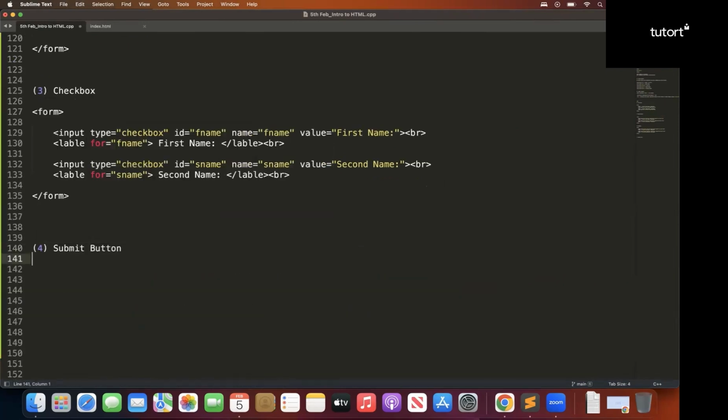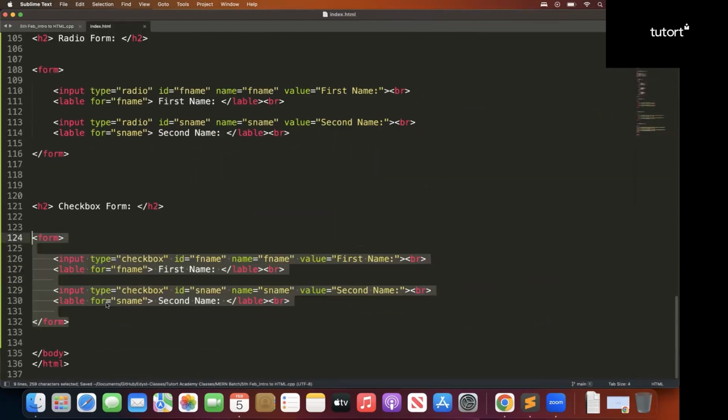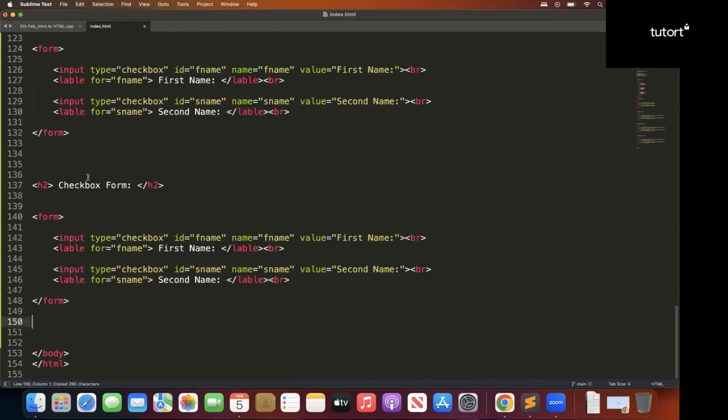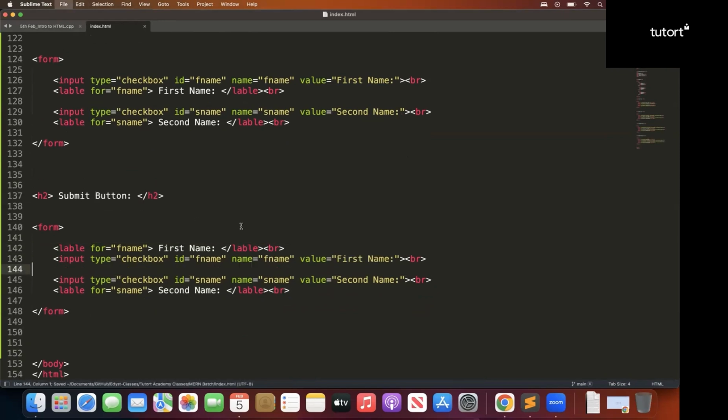How does the submit button look like? That is important one to discuss. Submit button is also pretty much the same. I'm just gonna keep submit button. In that submit button, what you have to do? I define the label for, so I will keep the input type a bit later. Remove this, paste this. First name is the label here.